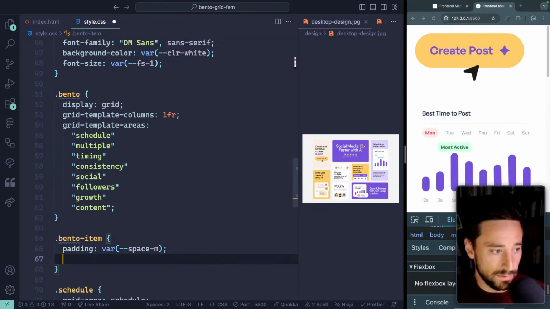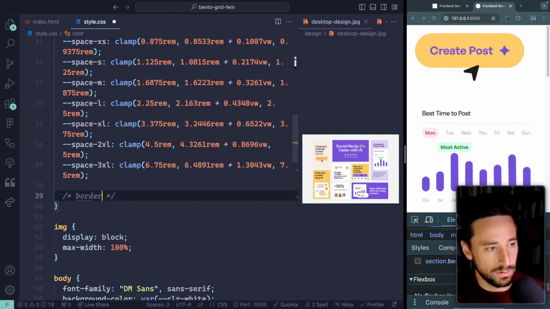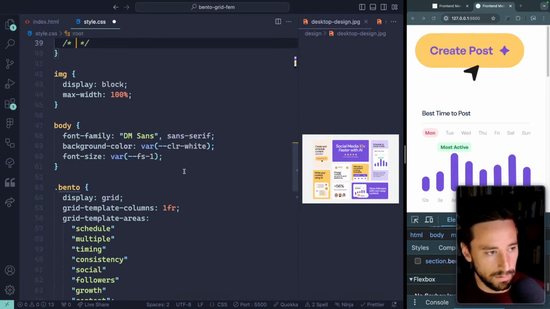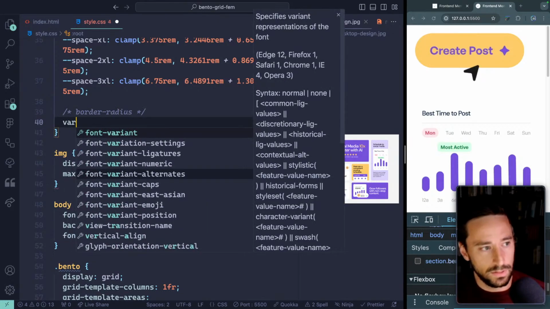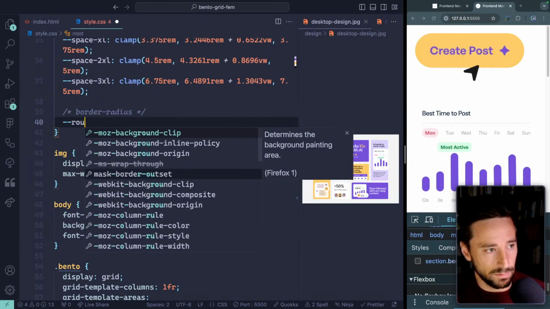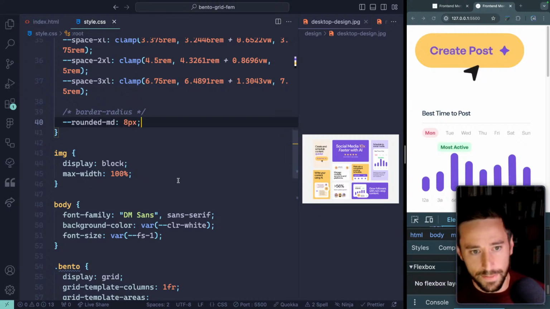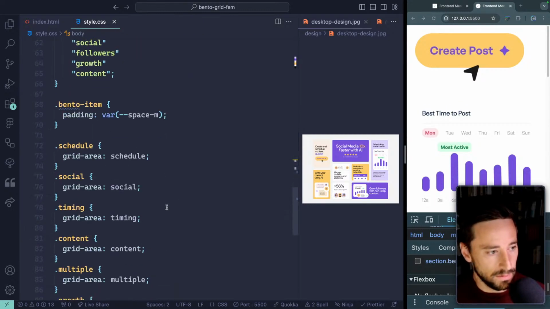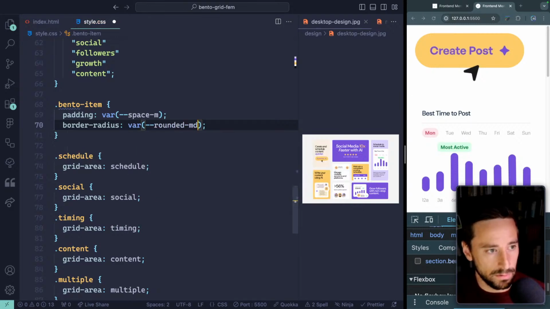They're all going to also have consistent border radius as well. So probably what I would do is come up here and add another variable like border radius. Obviously in this case, we don't have anything we need this to use anywhere else, but on a normal site you would. Exactly what that border radius is, I don't know. Let's call it something like, we'll just say rounded medium. I would guess it's something like maybe 8 pixels. So let's add that. And then I'll come to the bento item and do border radius. We'll do var rounded medium.